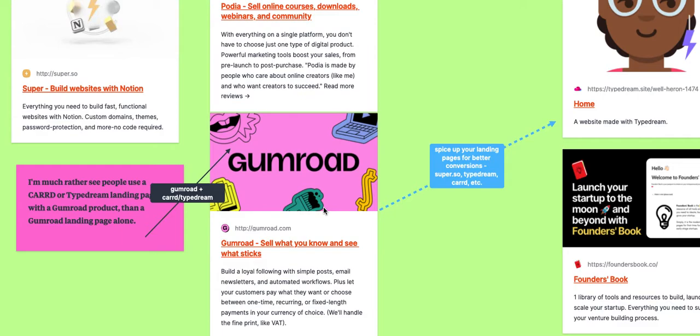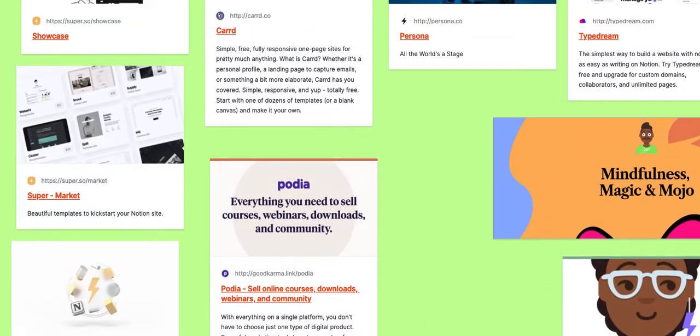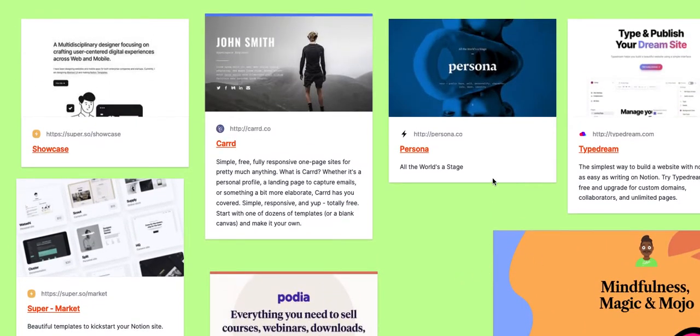You're getting paid via Gumroad and all of the attendant benefits that a Gumroad e-commerce checkout flow will offer you. All right, so that's why you'll see here Gumroad and something like CARRD or Typedream is my recommendation, and you can spice up your landing pages for better conversions, again, using something like Super, Typedream, CARRD, etc., with a Gumroad page. All right, or a Gumroad product, excuse me.